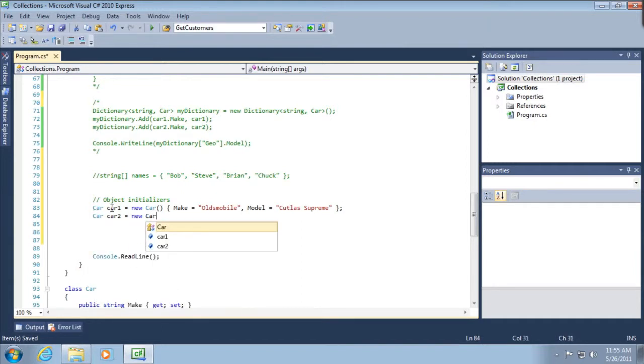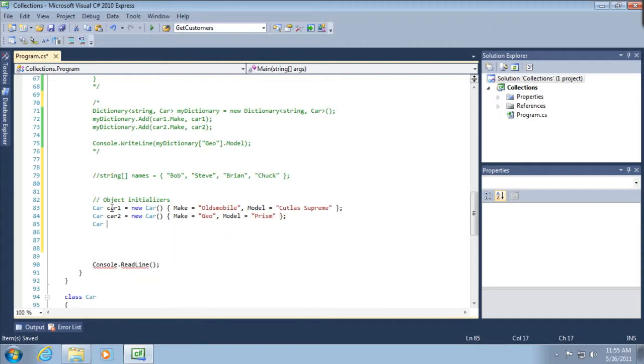car2 equals new car, make equals Geo, model equals Prism, and we'll even go for it, car3, since it's so fun to type this. Make equals Nissan, model equals Altima. Great. All right, so the syntax is easy.